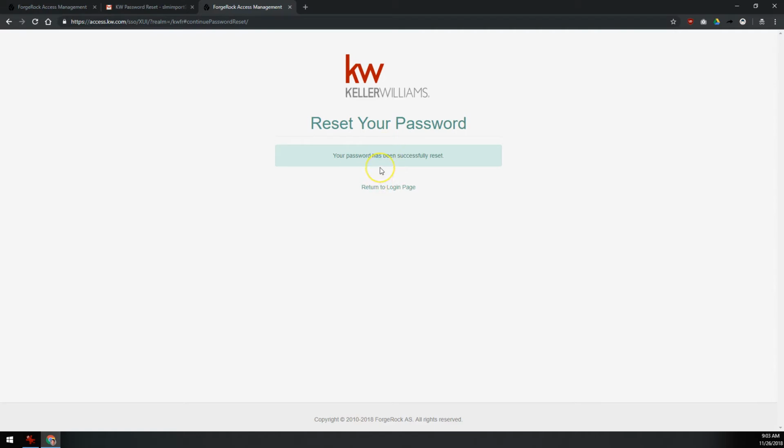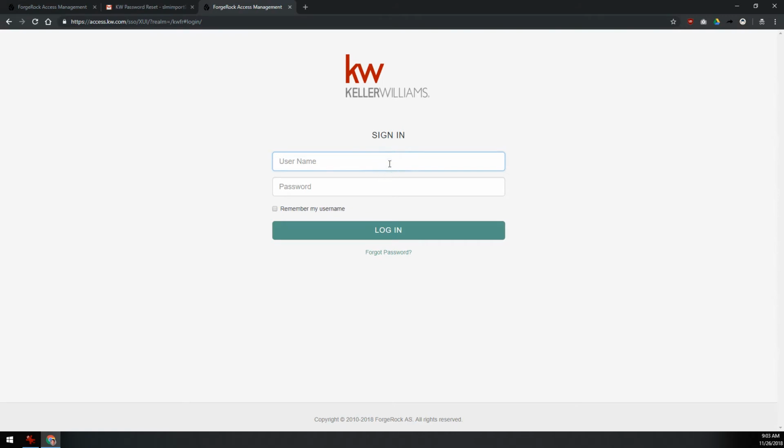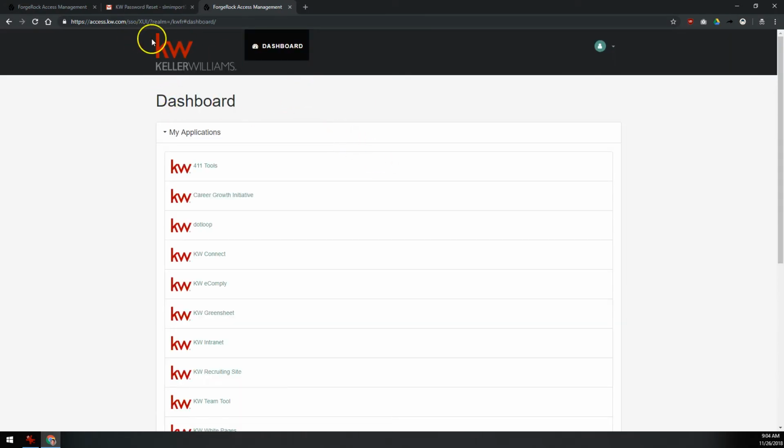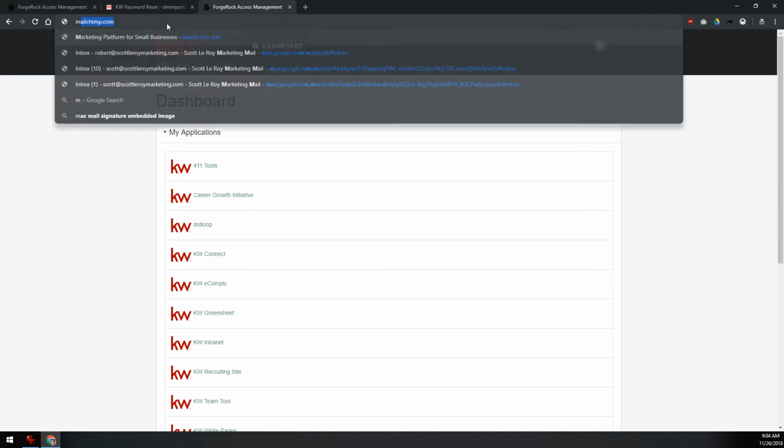So now you can log into MyKW using this new password. So we'll return to login page and log in using that new password. And that should take us to our new Access dashboard. But if you just want to go to your MyKW homepage, just go MyKW.KW.com.